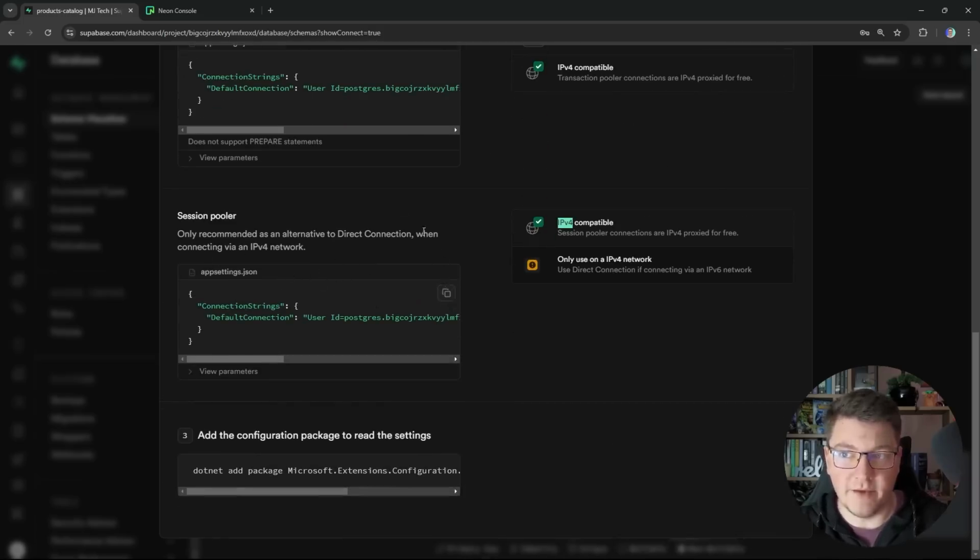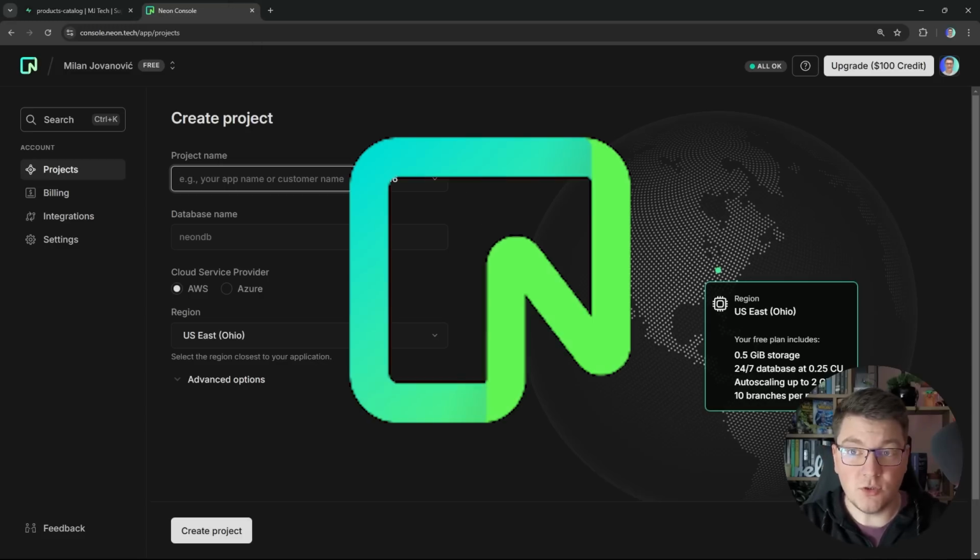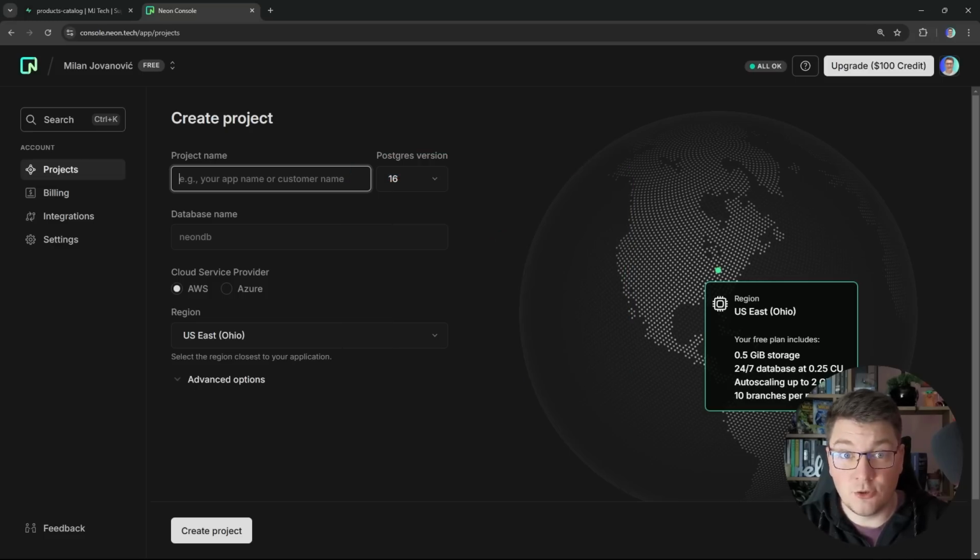Now other than Supabase, there is another service that you can use. It's called Neon. You can also get a free Postgres instance. And the advantage with Neon is it comes with branching out of the box. So you can literally create a separate branch of your database. And for example, you could have a dedicated branch for each developer and each branch contains a copy of the main database. So how you create one is by giving your project a name.